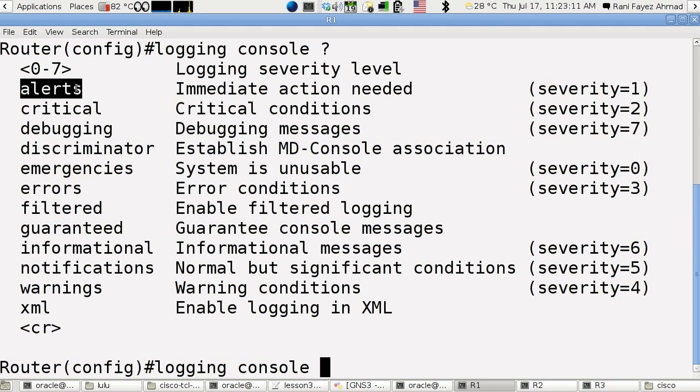And here are the numbers. Okay, they tell you the meaning of every one. You can type the name, and you can also type the number. I'm going to select 7, which represents debugging, which is everything. Okay, I want to see everything go to the server.